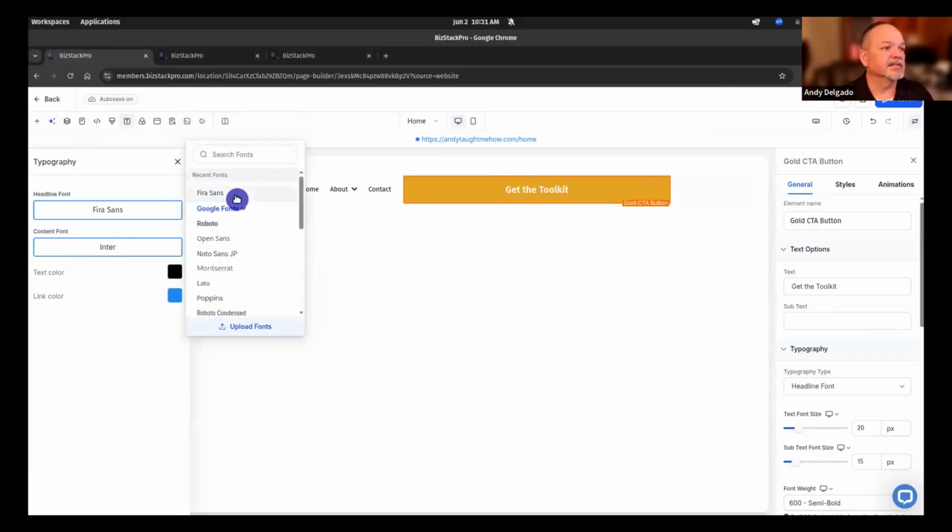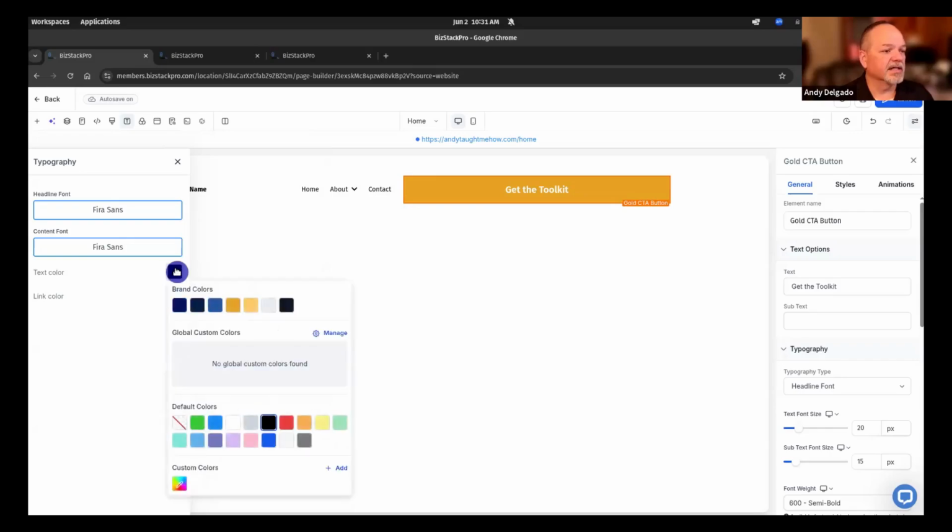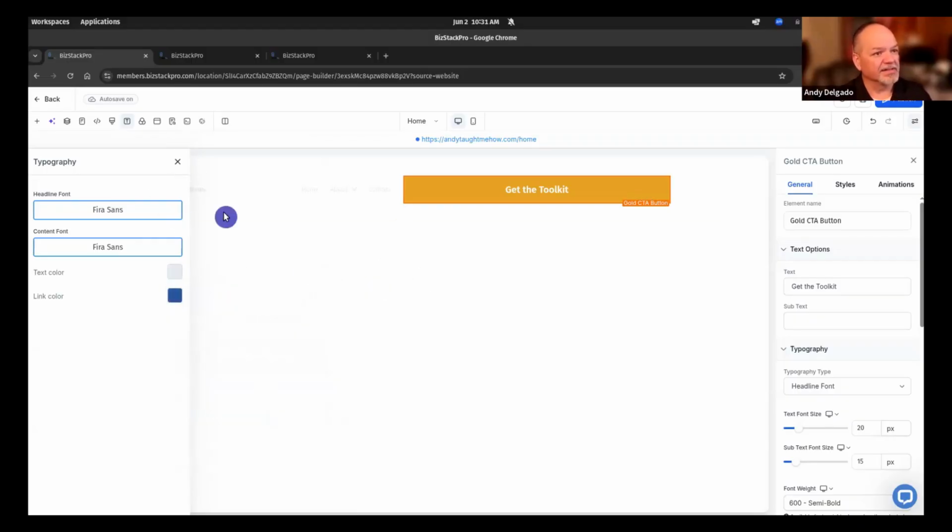This is going to be Fire Sans. We know that our link color is going to be from our link colors here, bright blue. Our text color is going to be dark text. Actually, most of our website is dark on the background, so we're going to make the text color the light text. So there we go. We've set our primaries there.